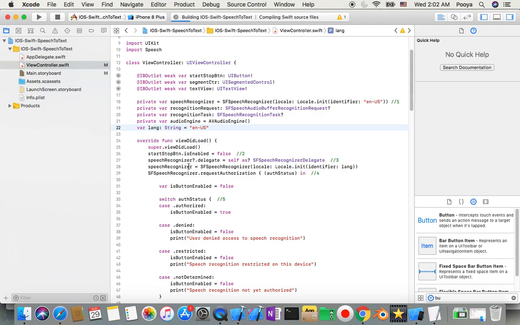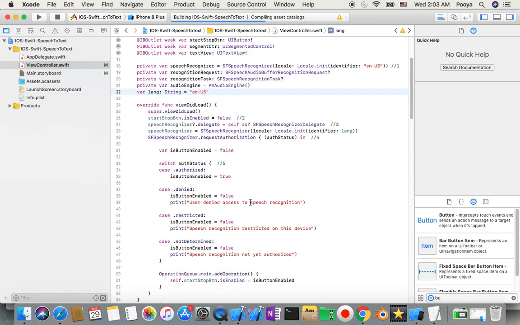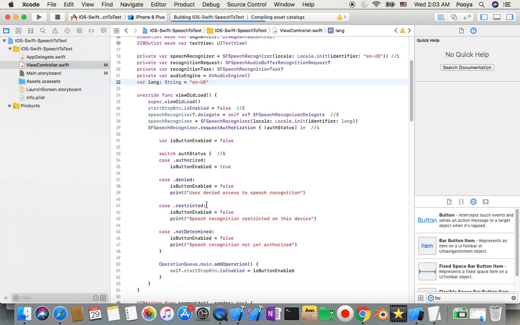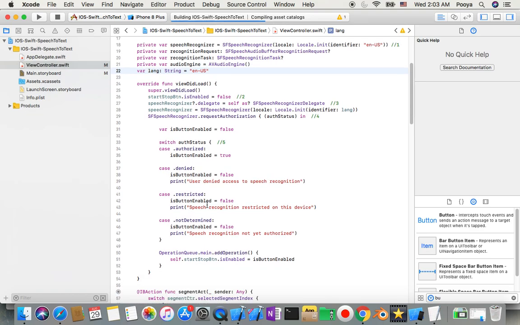Okay, so we make it disabled, then its delegate. We make it self delegate as type of SFSpeechRecognizerDelegate, and speech recognizer. Now we change language to what it is here, and SFSpeechRecognizer requestAuthorization. Yes, the status we want to see, so we will check that if we made it authorized. Oh, that's what I missed to do.